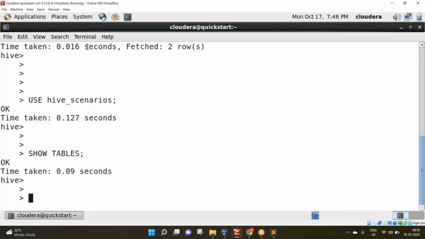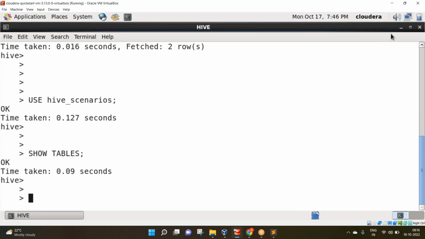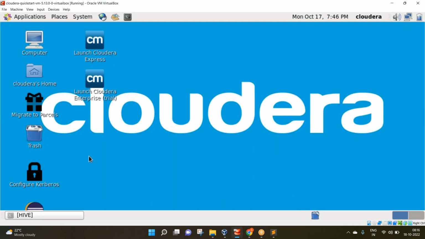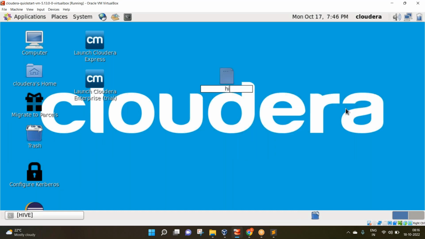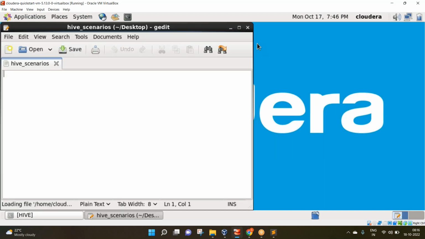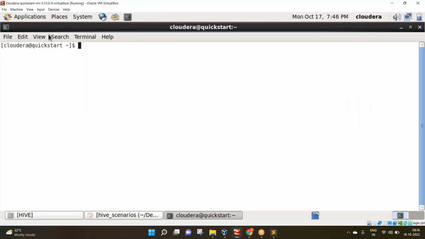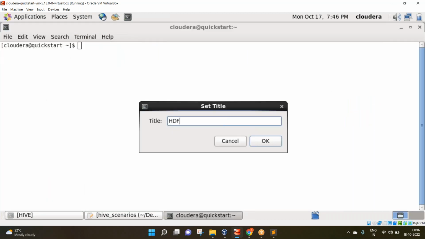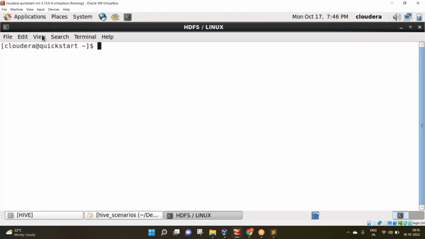So I'll go back. I'll set the title of the terminal, set title, give it as Hive, click on OK. And then I will go to my desktop here, create document, empty file, Hive_scenarios. And let's open one more terminal, set title. Let's say I want to use this for HDFS or Linux commands. Click on view and zoom in twice.